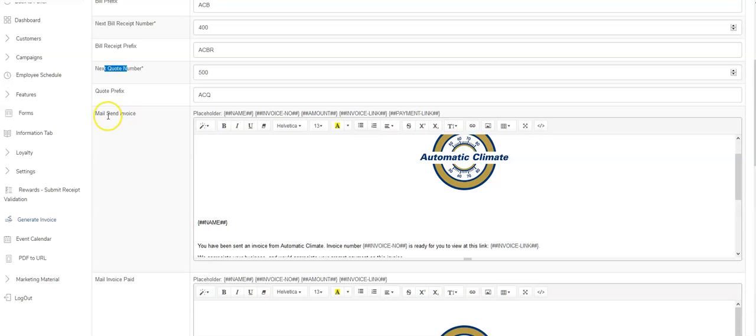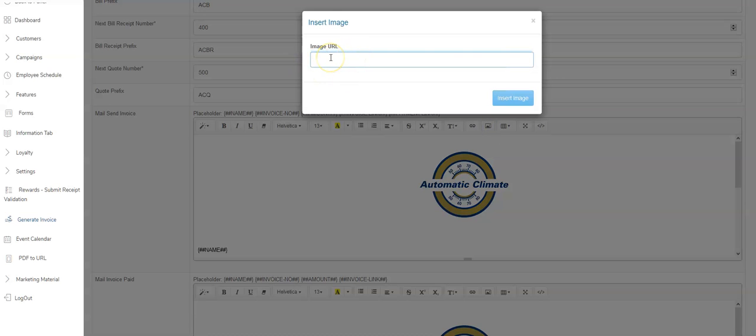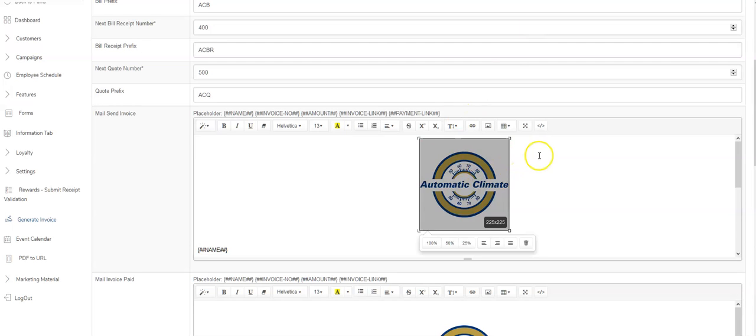Emails, I guess you can say. So this one is an email for sending an invoice. You can add a logo here. In our system, you need to add logos with a URL link. So you can click this and you'll be prompted for an image URL. You've got to go over to an image hosting site, like Postimages is what we use, and then upload your image there and get the URL for that image.